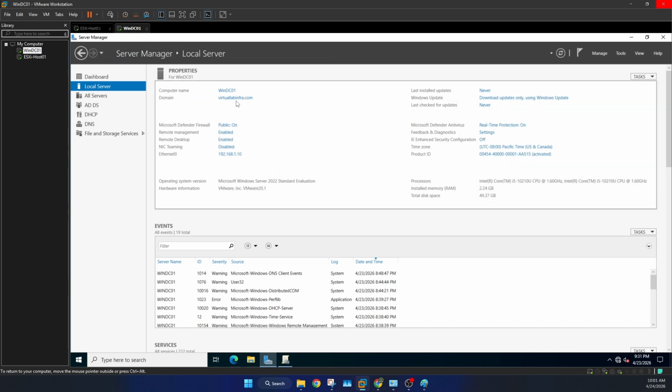So this server host name is WinDC01, which is our primary domain controller, and the domain name is virtuallabinfra.com. Along with that, I have installed a hypervisor where a few of my virtual machines are created. I'm going to show you, once we apply the group policies, how you can see the changes on those member servers or computers.